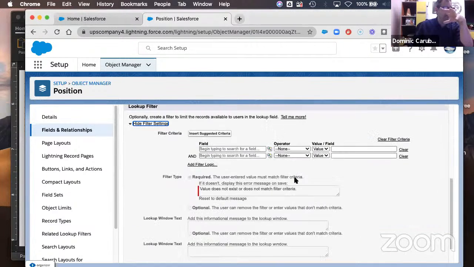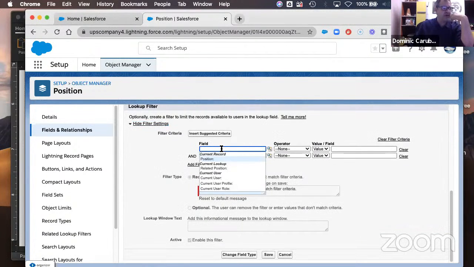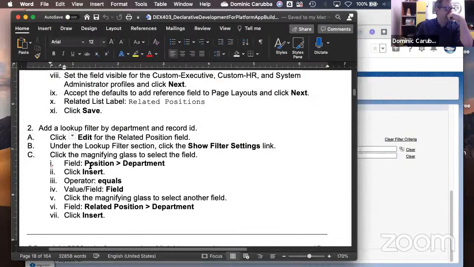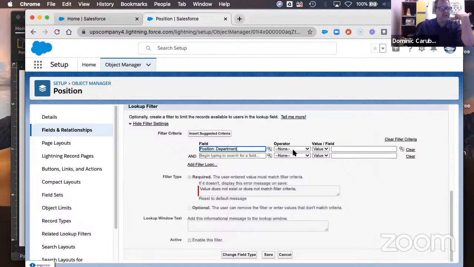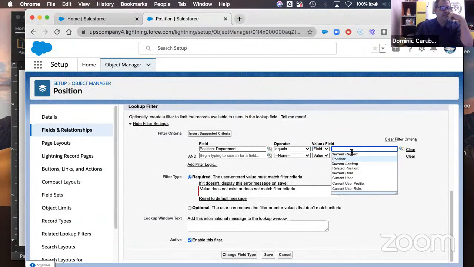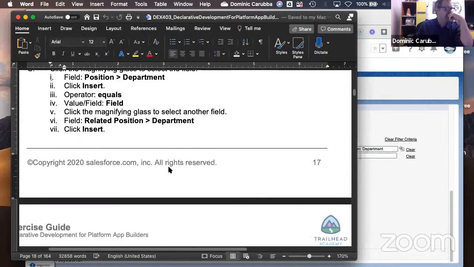So really, I'm looking for, and I can do it a couple ways. Position, department, let's see if that's what we're looking for. Position, department, you don't have to do the lookup, equals the field related position department. That make sense?